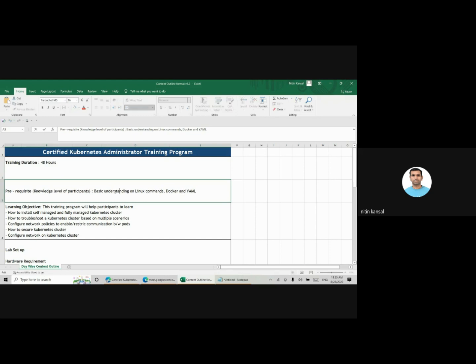This is what I am expecting you to learn, or maybe read yourself, before you join this course, right? I am expecting that you have some basic understanding of Linux commands. It's not like I want you to be an expert in Linux. At least you should know how to list files and directories, how to copy and move files, how to create a file, how to use VIM, right? Very basic commands you should be familiar with.